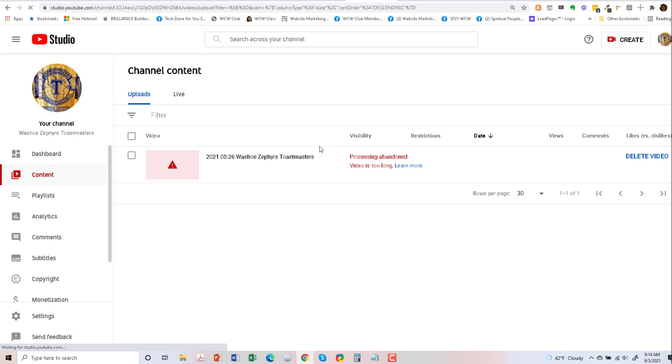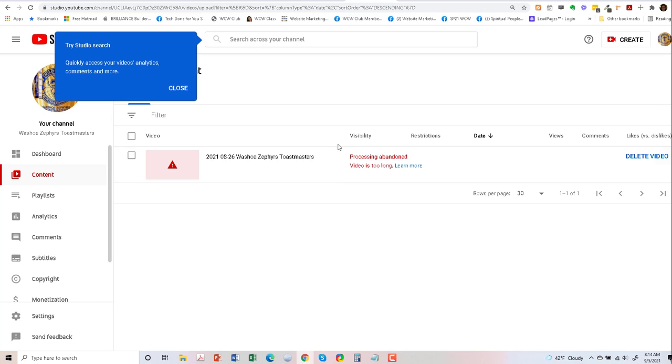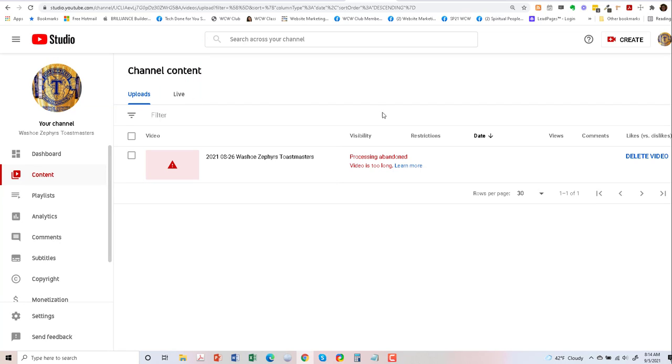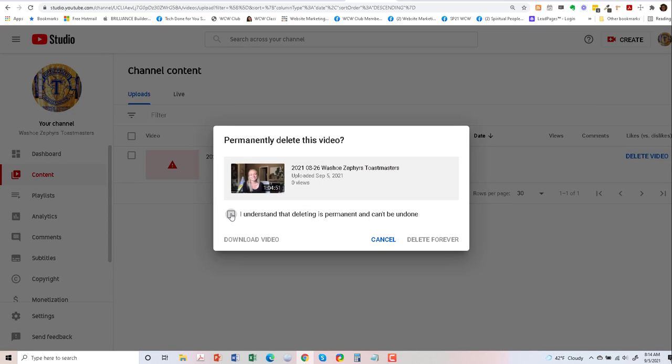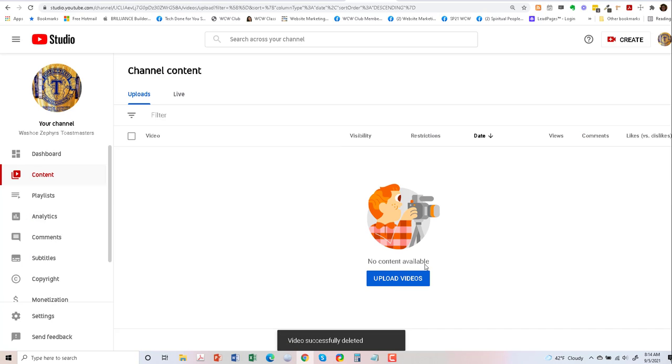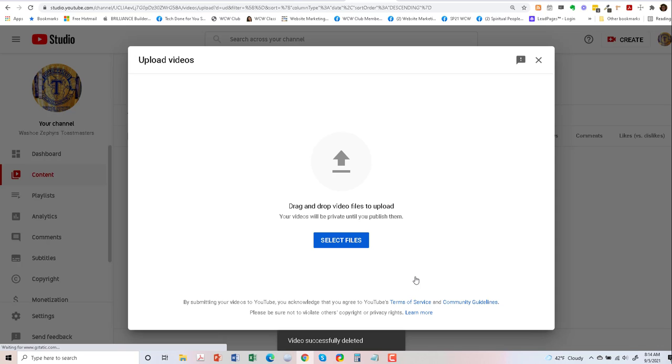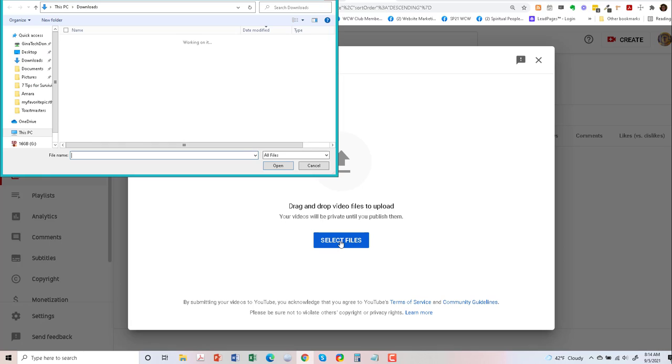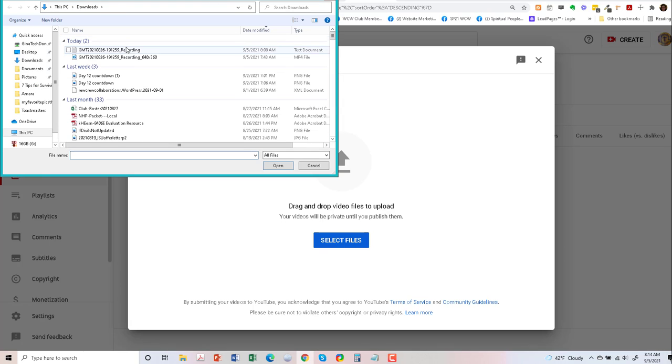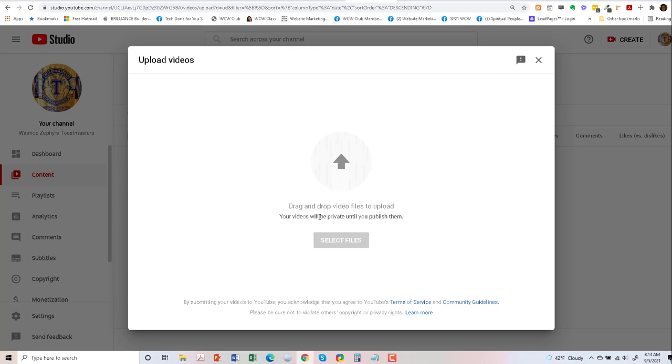Let's refresh this. And there's just a little tutorial here that you can close. And what you can do is delete the one that didn't fully upload, and you can try this again. So let's go to upload videos. Select videos or select files, and you'll select this from your computer and go to open.